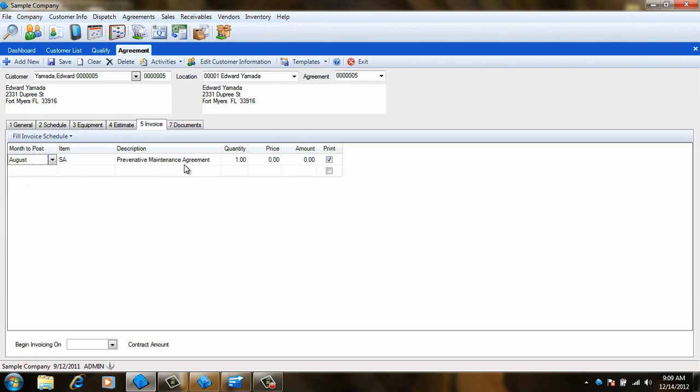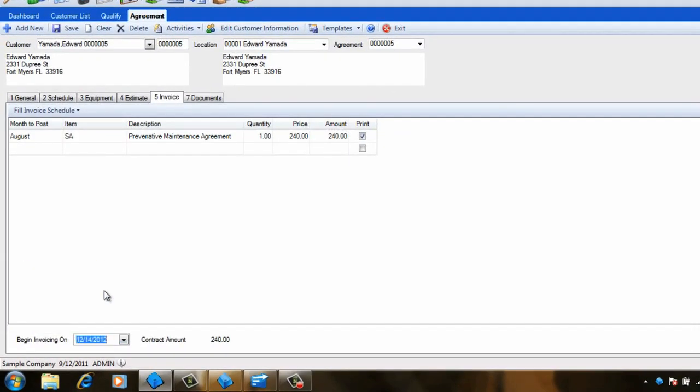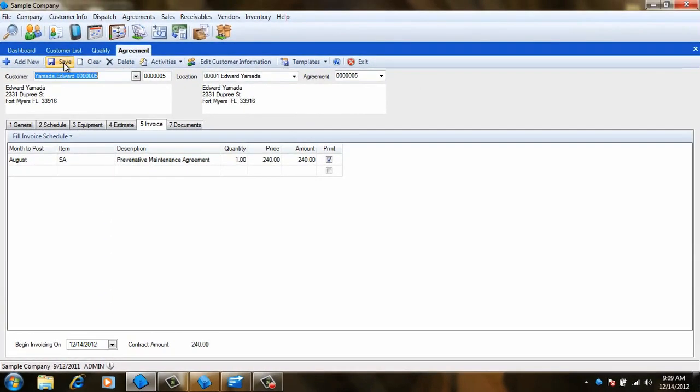This will allow you to simply enter a description and set a price without worrying about which parts or billing codes to select. Set Begin Invoicing on to the current date if you have not already created an invoice for the agreement this year. If you have already created the invoice, set this to the beginning of the next month so you don't bill the customer twice. Click Save when you're done and your agreement is finished.